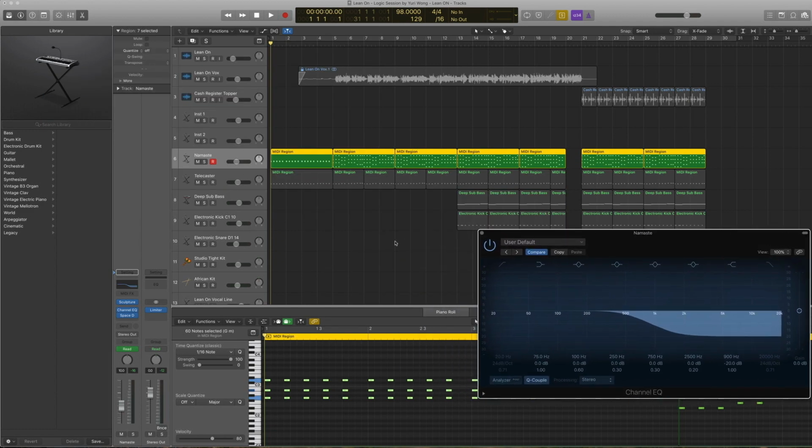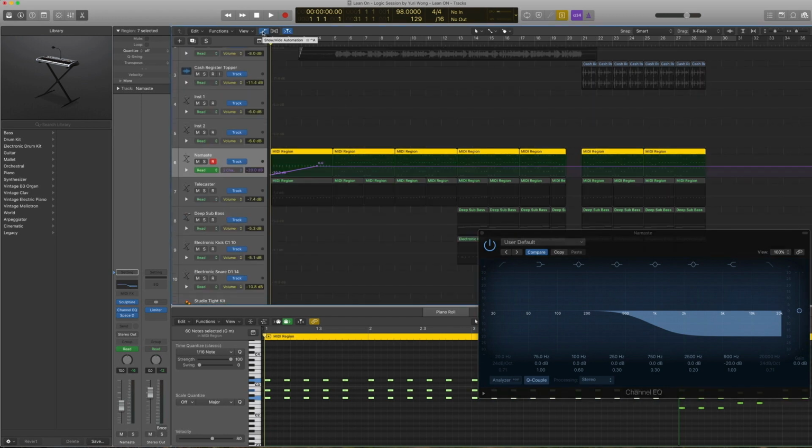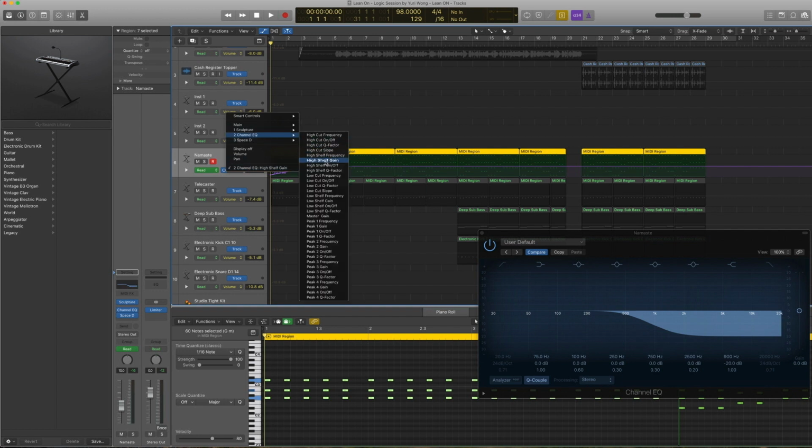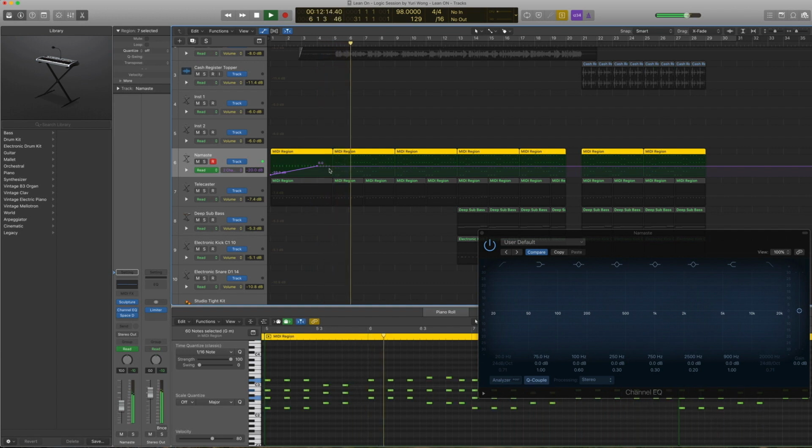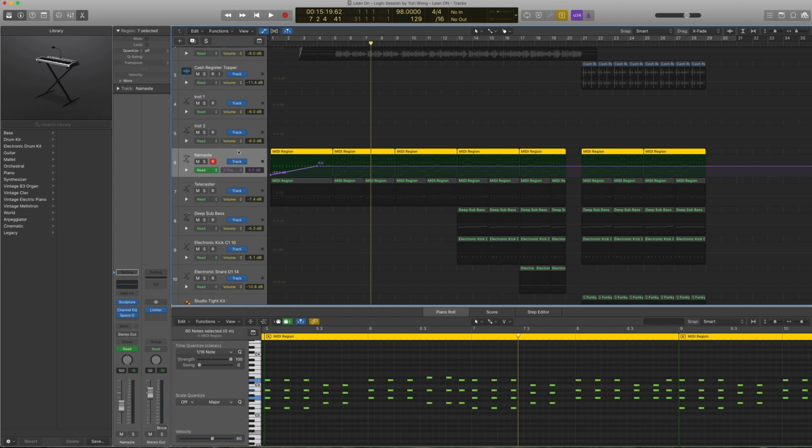It's actually automated. So if I open up automation here, you can actually see the EQ under Channel EQ, high shelf gain. You can see that it gets automated like this, and it remains for the rest of the song. So the starting is more muffled and we sort of bring that in. And that's it for the EQ for this.